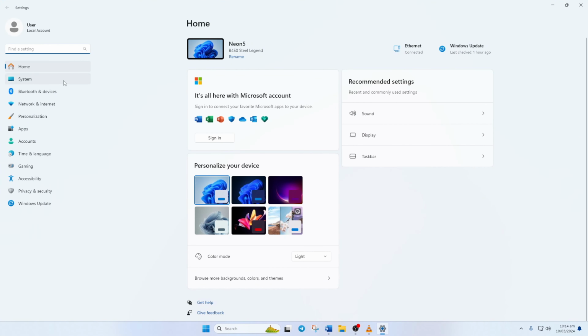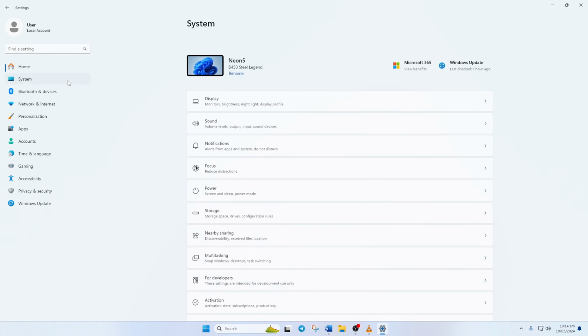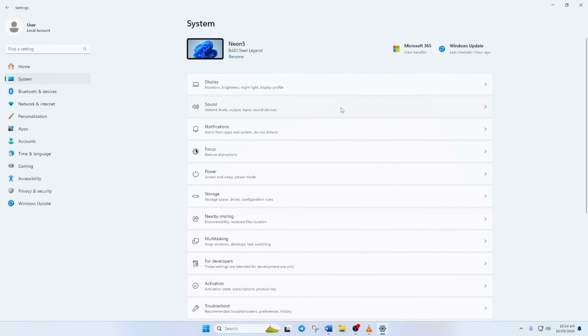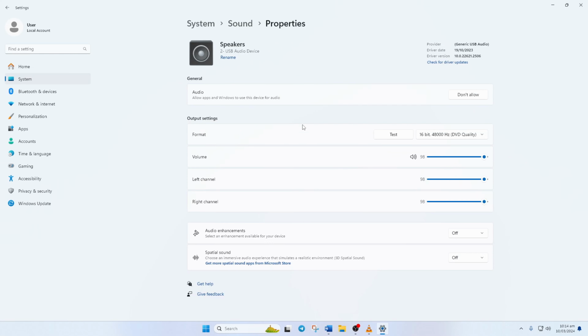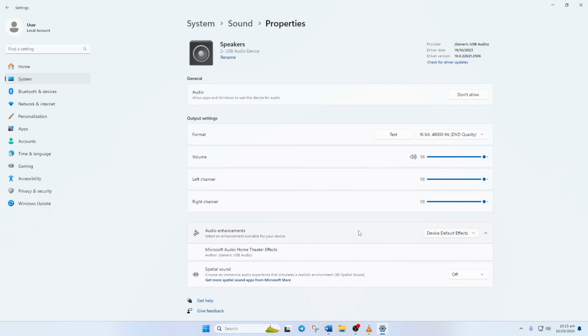Then click on System from the left side menu. Next, click on Sound from here. After that, click on Headset or speakers you're using from the list in the Output section. First, if your device supports it, activate Audio Enhancements by clicking on this box and choosing Device Default Effects. This will give you audio effects similar to those of a home theater.